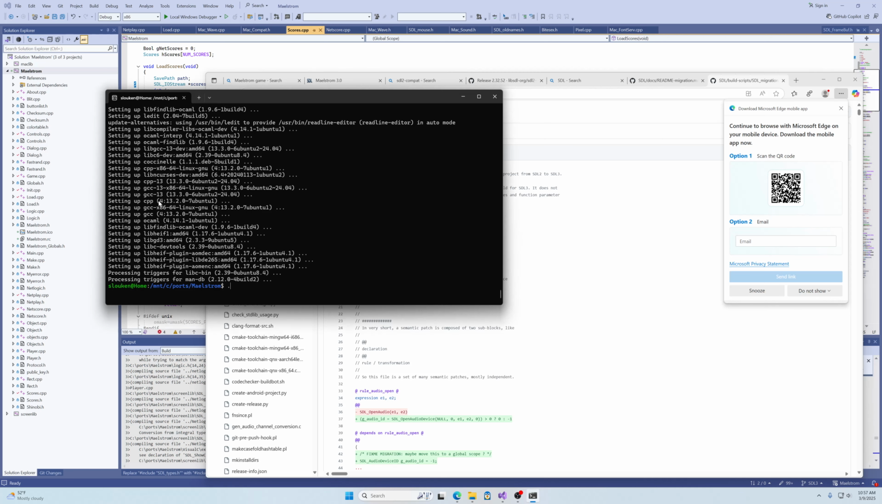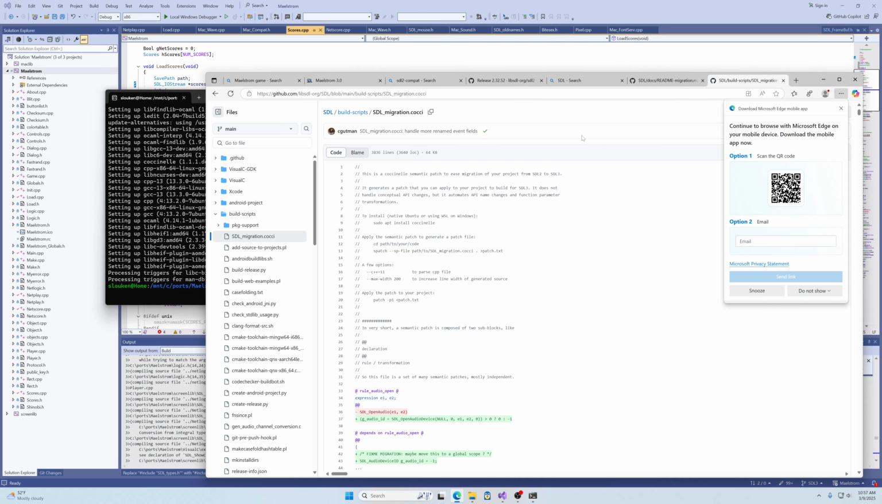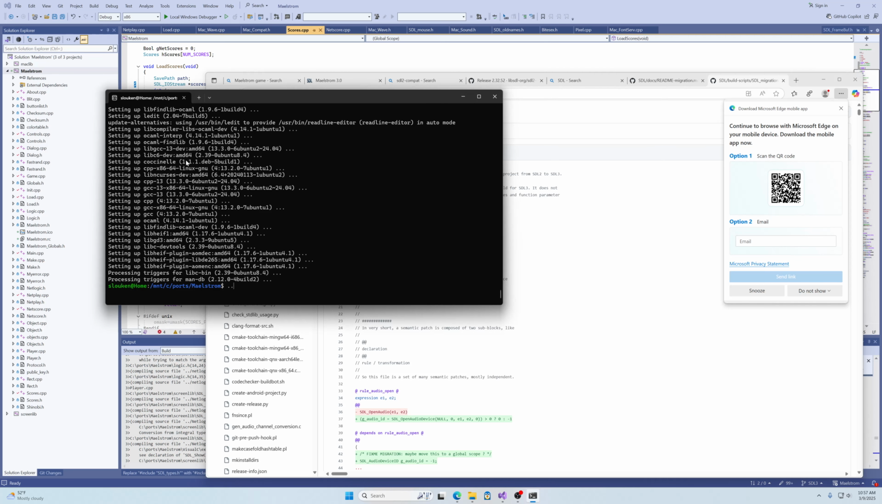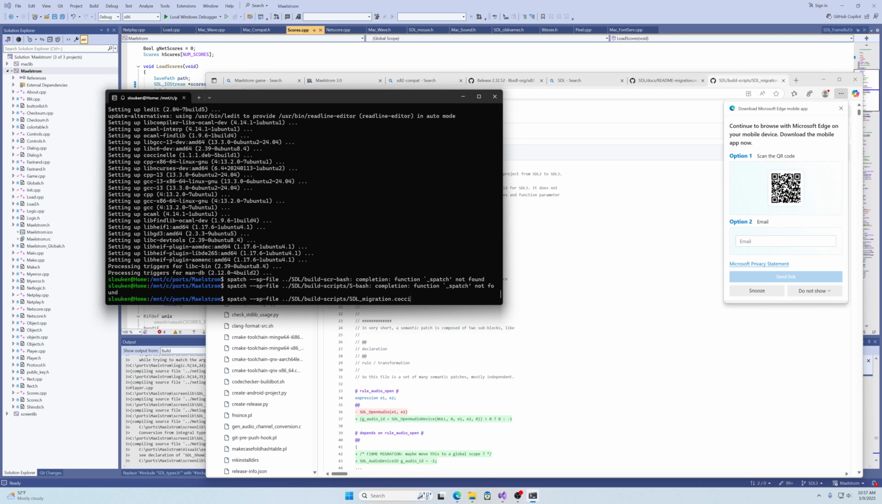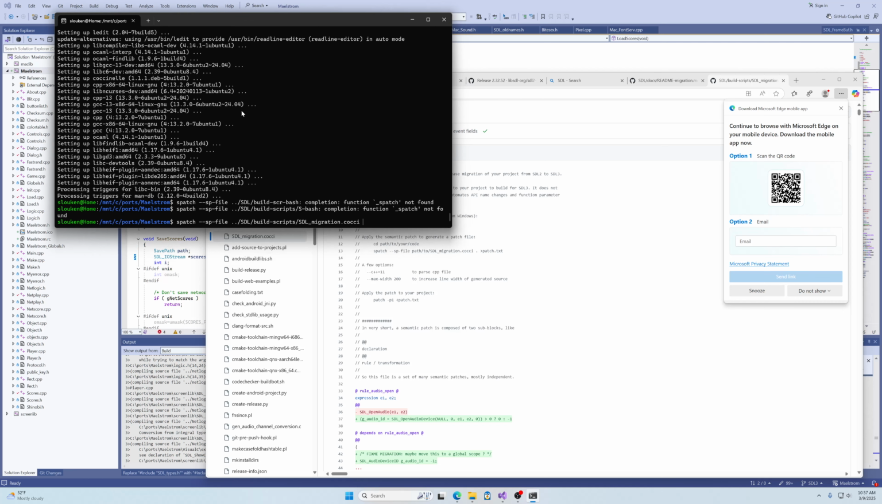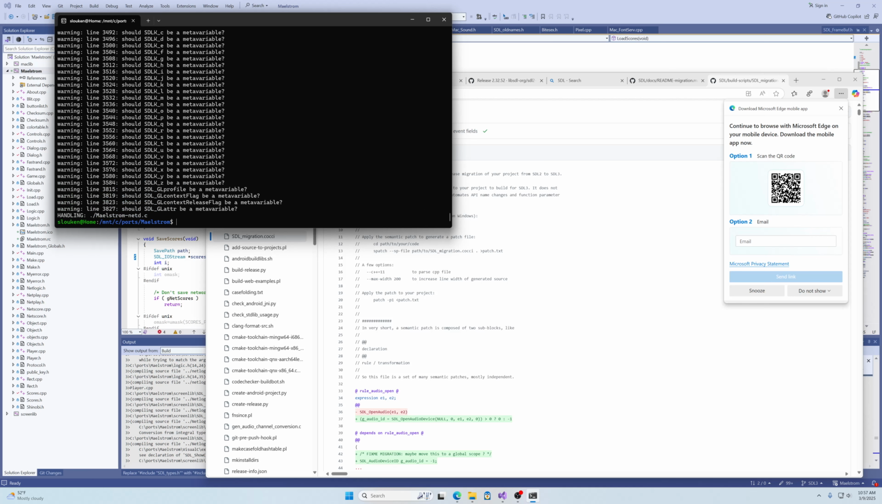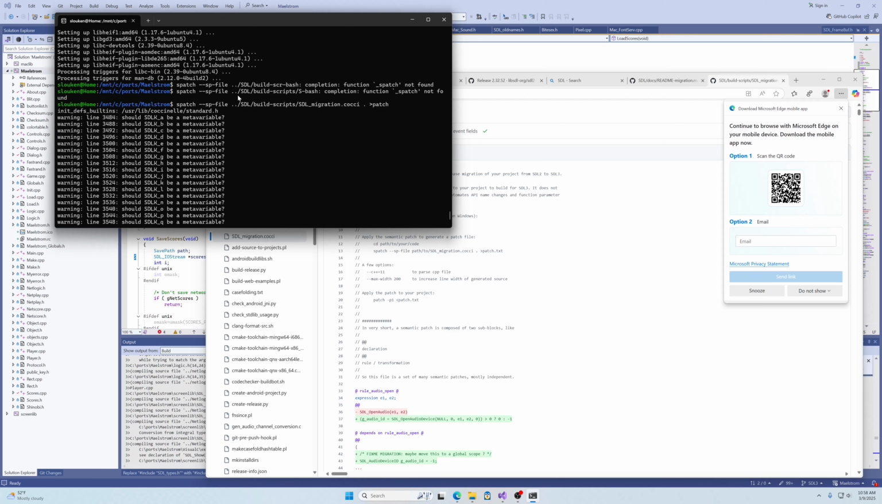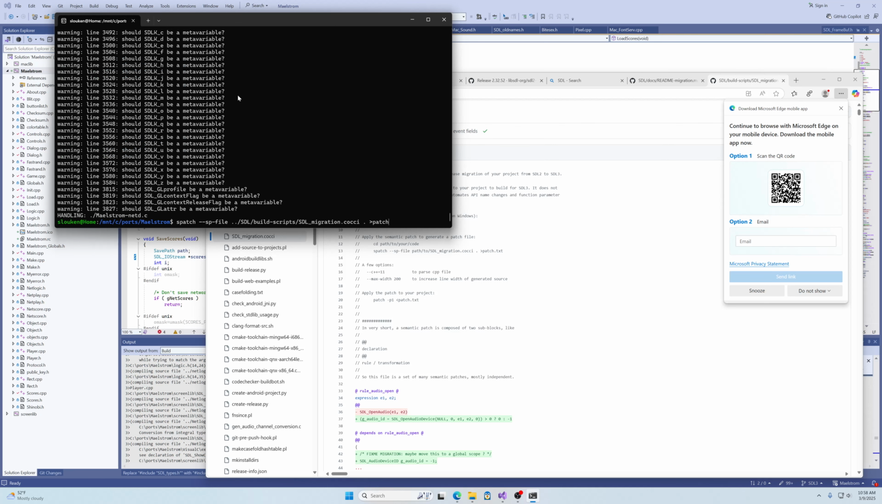So let's do that. That is also in the build scripts directory. spatch --sp-file stl build scripts stl migration. Make sure we're doing this right. And then we're going to just give it the current directory, and that is going to go into patch. Looks like it only touched one file.